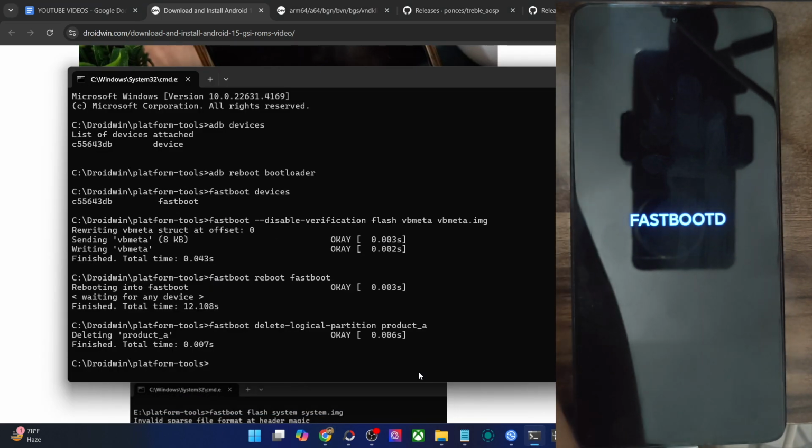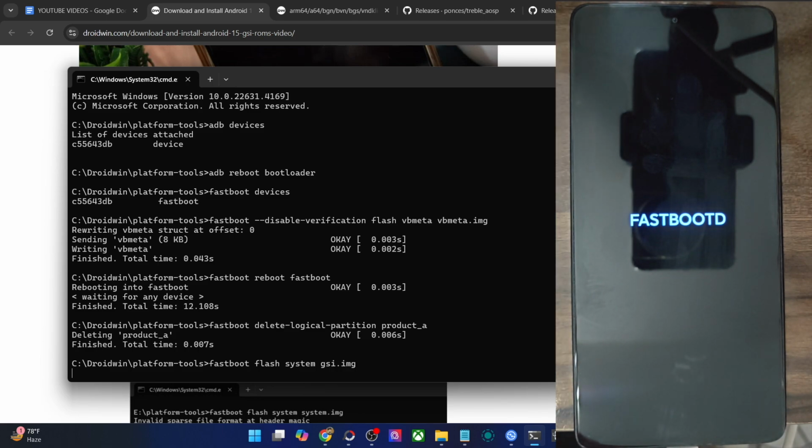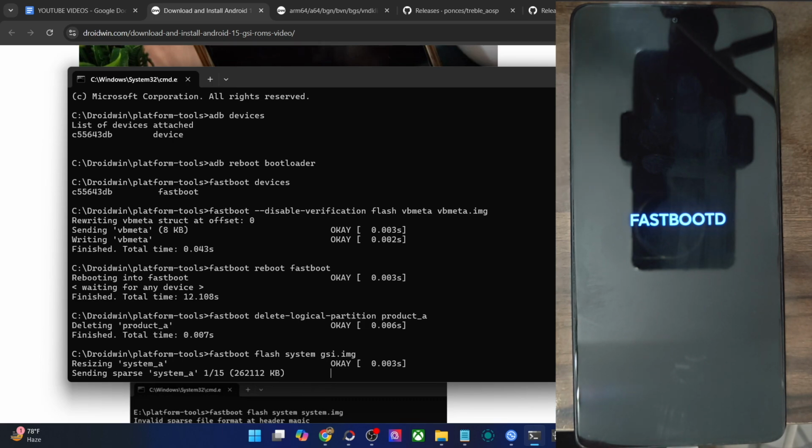So type in fastboot flash, partition name, which is system, and file name, which is gsi.img, and hit enter, and the flashing will now start, and it could take up to a couple of minutes. The GSI ROM will be broken down into smaller system partition files. As you could see, in this case we are having around 15 smaller GSI subsystem partition files, and each of these files will now be flashed individually, and the overall time it should take is only around a couple of minutes.